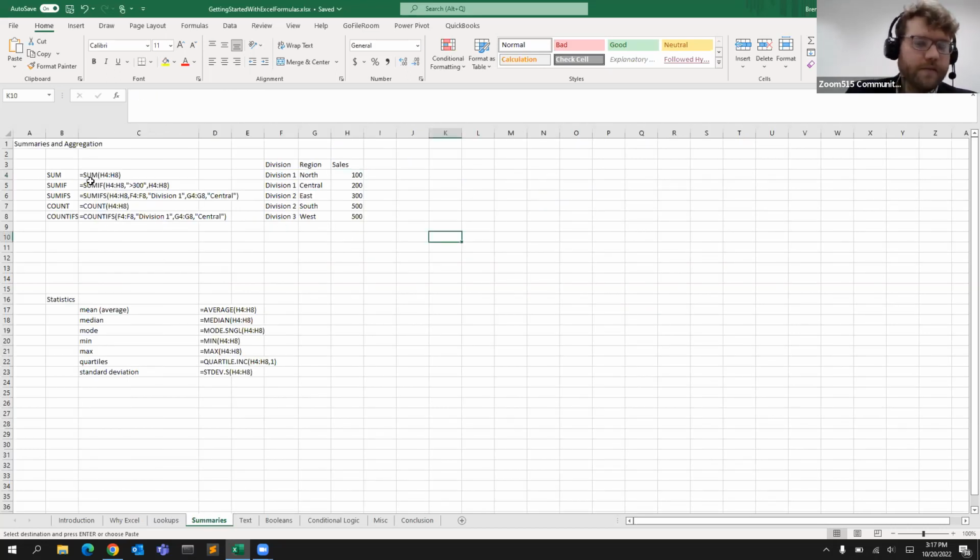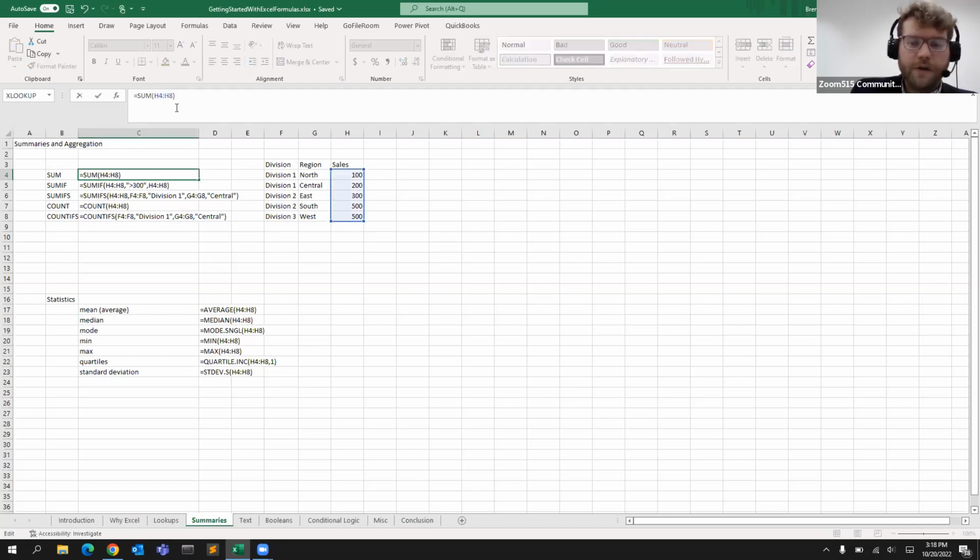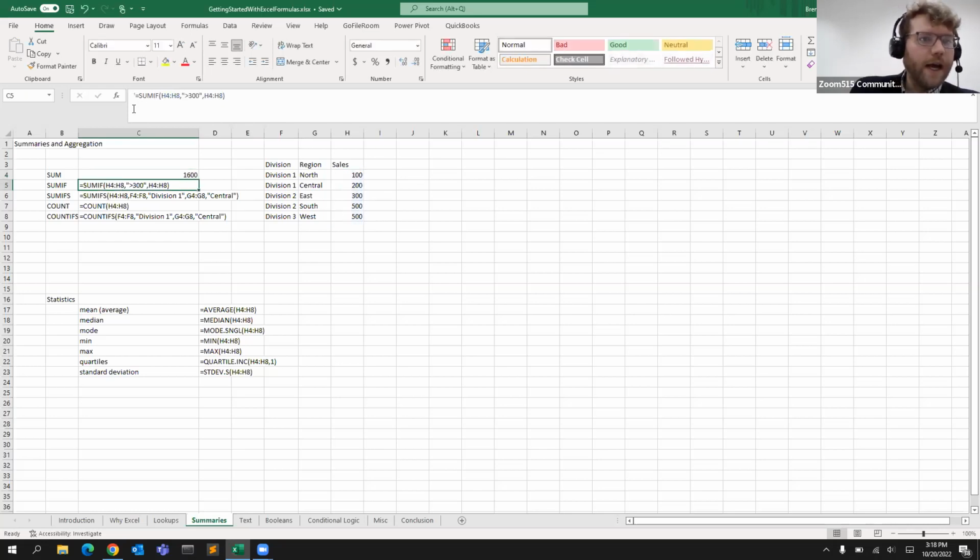Next, we'll talk about some summary functions. Obviously we already talked about SUM, where it just adds together the arguments that are passed in. Here, you can see a range, or once again like a range or an array, from H4 to H8. If we remove this little tick place marker at the beginning of it, it'll actually evaluate. We get the sum of this range being 1600.